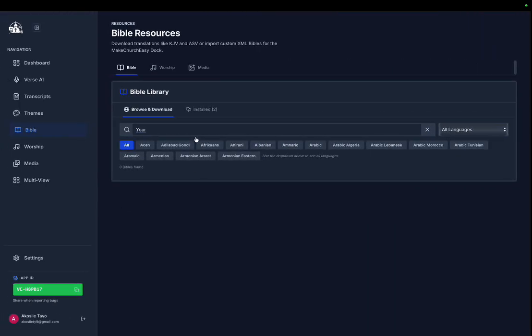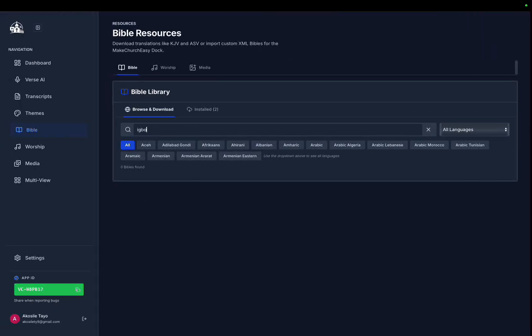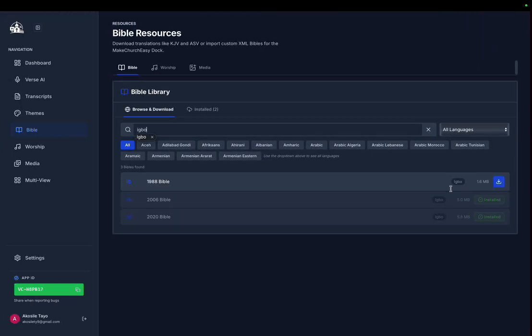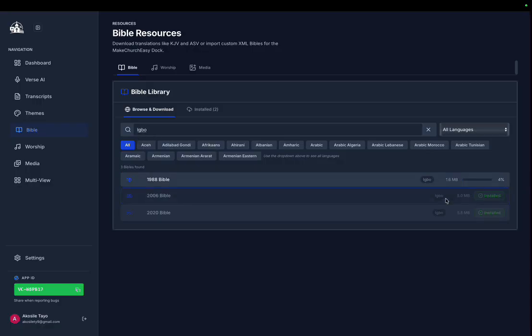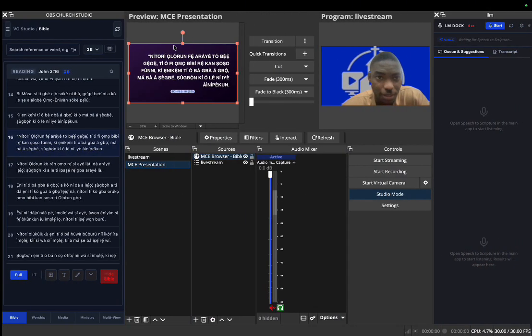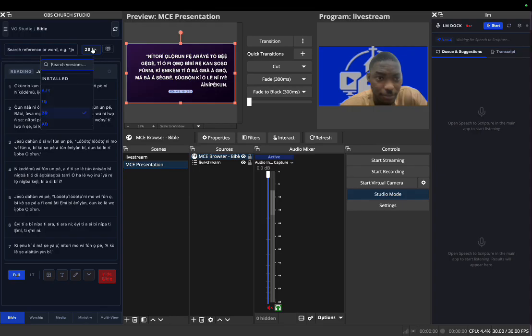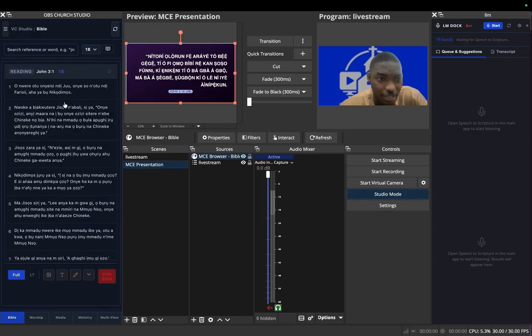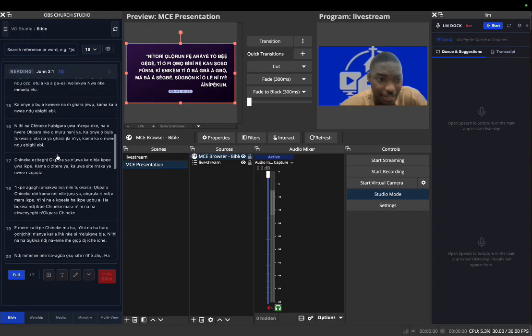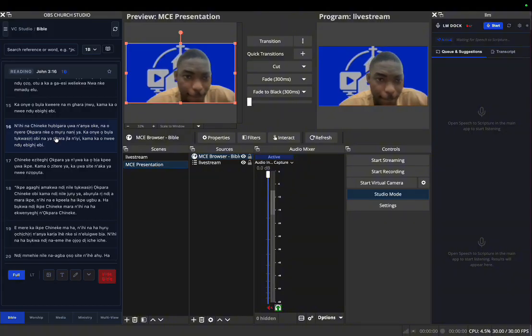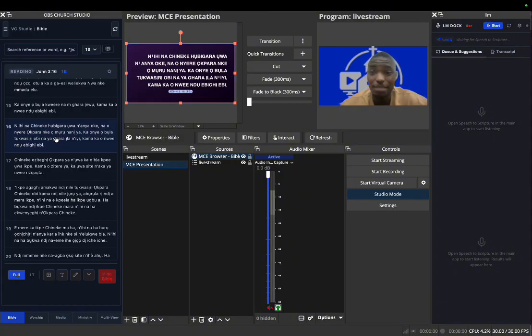If you want Igbo, it's the same process. So let me show you. I'm going to IGBO. I'm going to install that. It is installed. I refresh. So it should be this. And I go to 16. As simple as that. It's that simple.